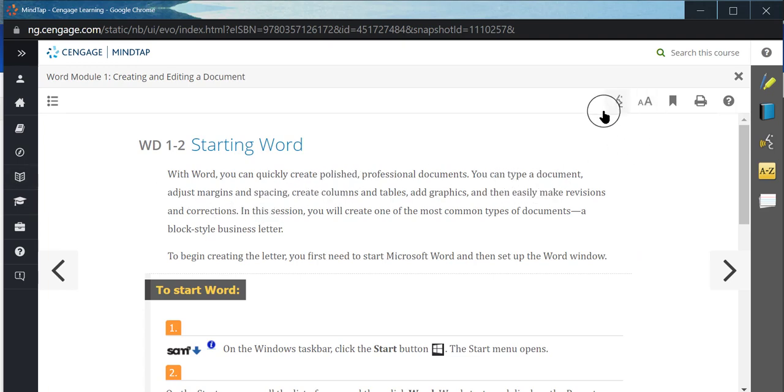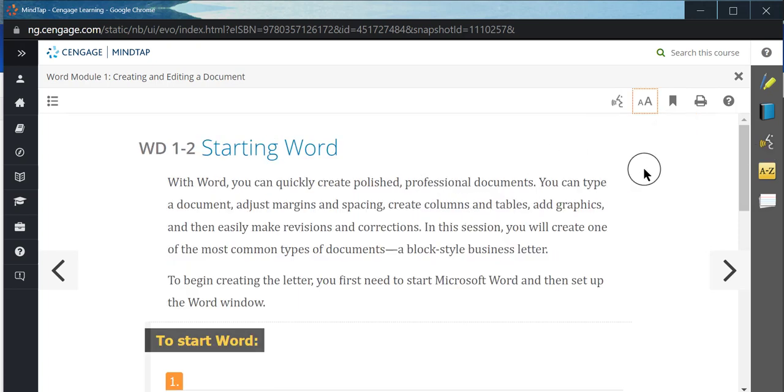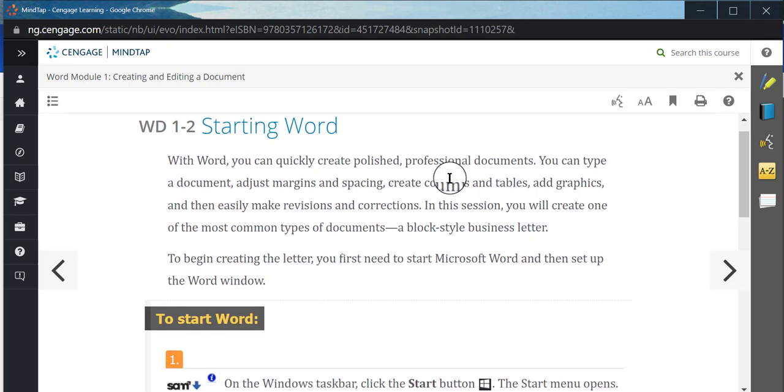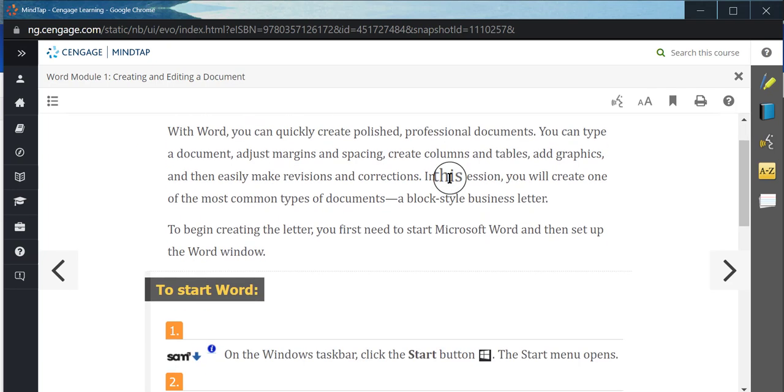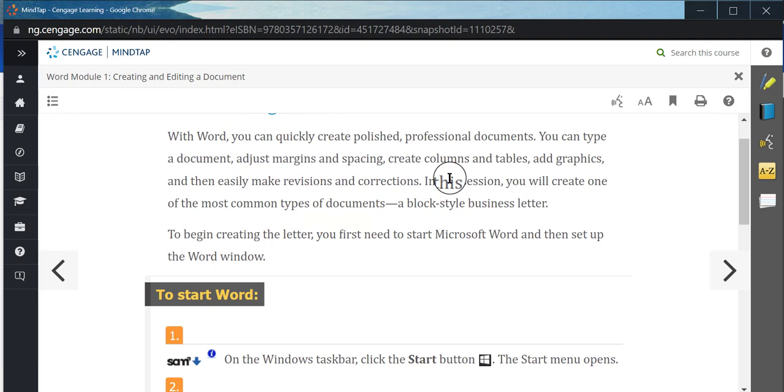And up here you have some other options. You have a way of hearing. By clicking this icon, you can hear the instructions. By clicking this button here, you can make the instructions appear larger, the font appear larger. So, take advantage of those things if you need to, and just scroll down and start reading.